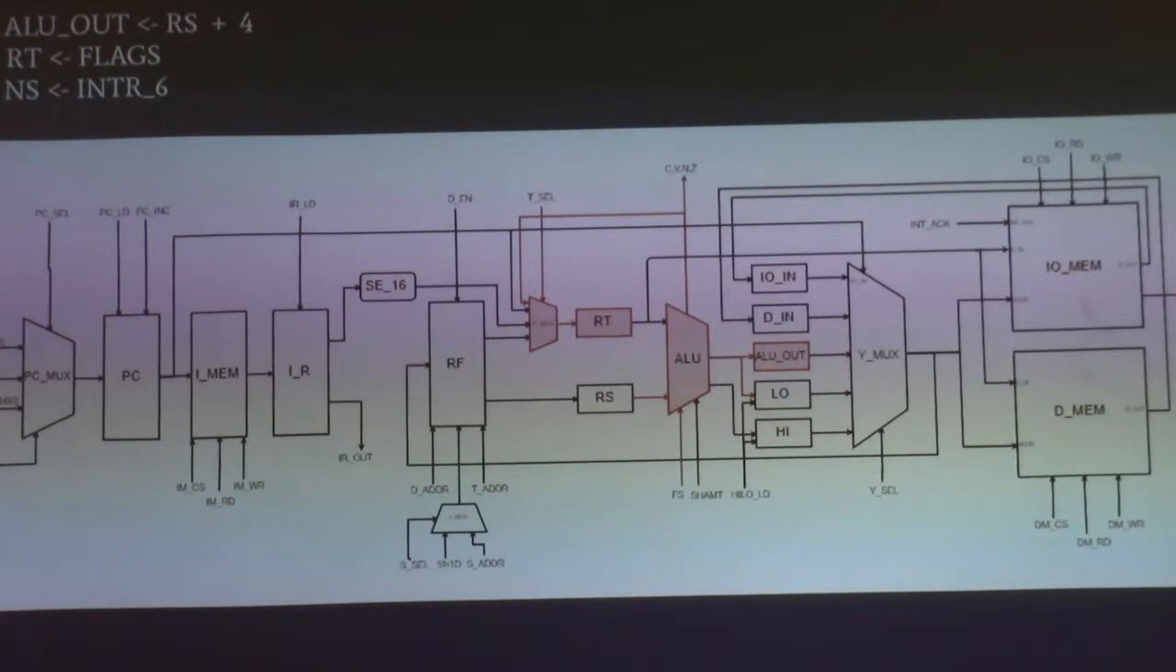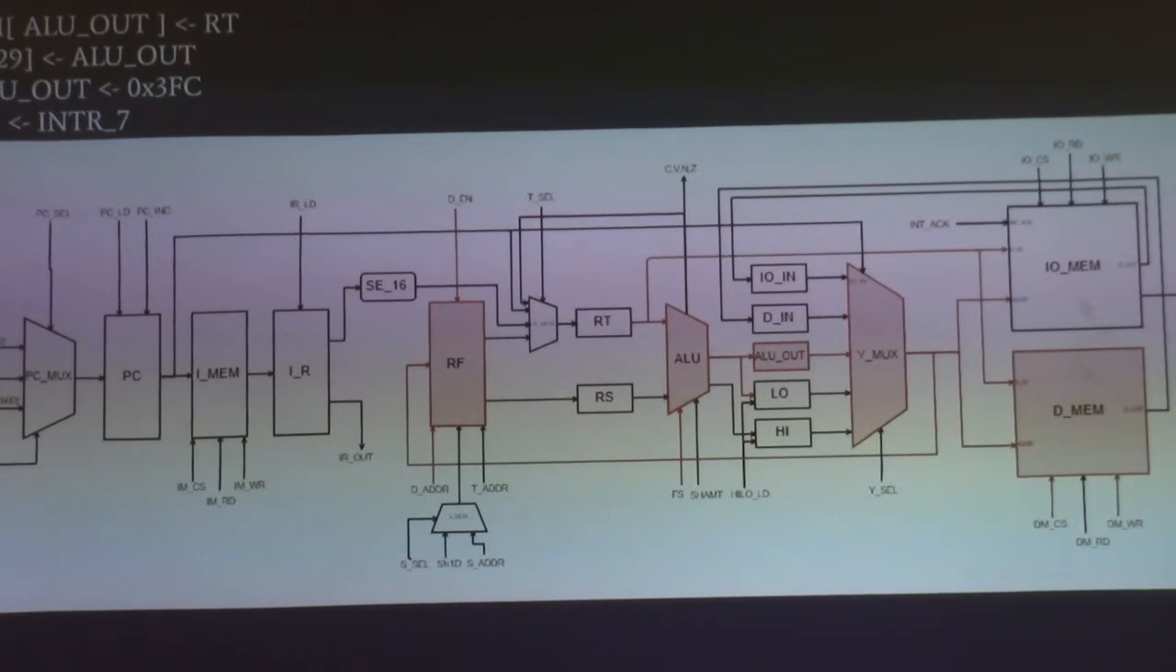So you did push something for sure, but it wasn't the present state of the flags. It was whatever's coming out of the ALU at the time. Yeah. So you'll have to fix that next edition. Absolutely. Okay, keep rolling.